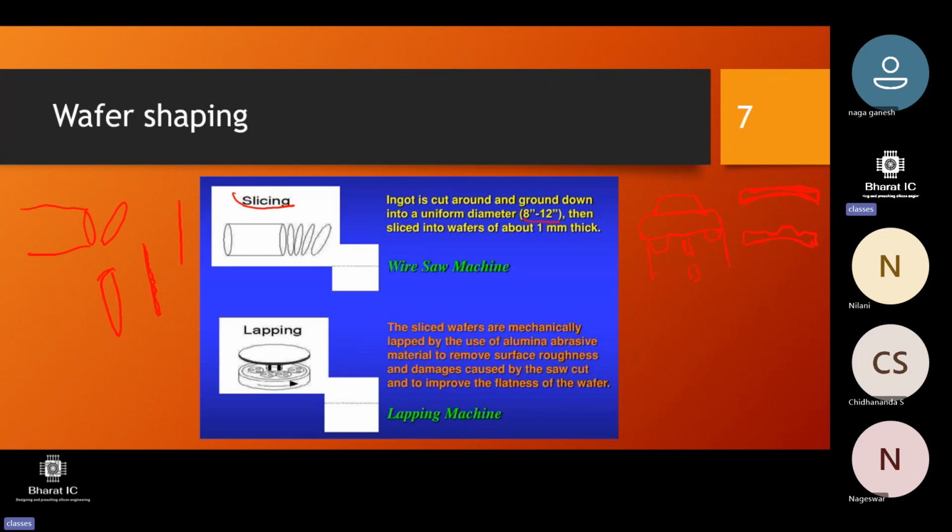So that is the reason: the surface, due to the cutting with the wire blades, has a couple of damages on it. Small damages are there, roughness, ups and downs. To improve those, this lapping process, or you can say polishing process, is done to remove this roughness and make a flat surface. The wafer becomes flat and smooth, so that it can proceed to the next step of the fabrication part.